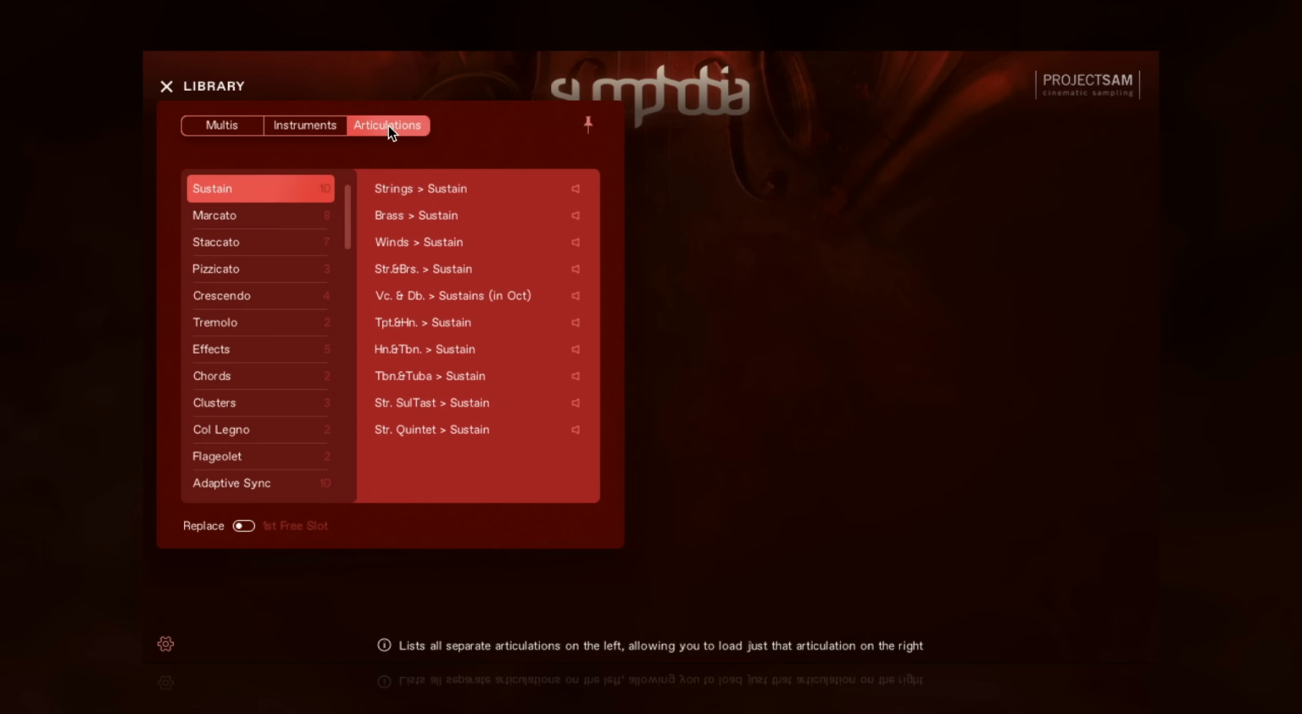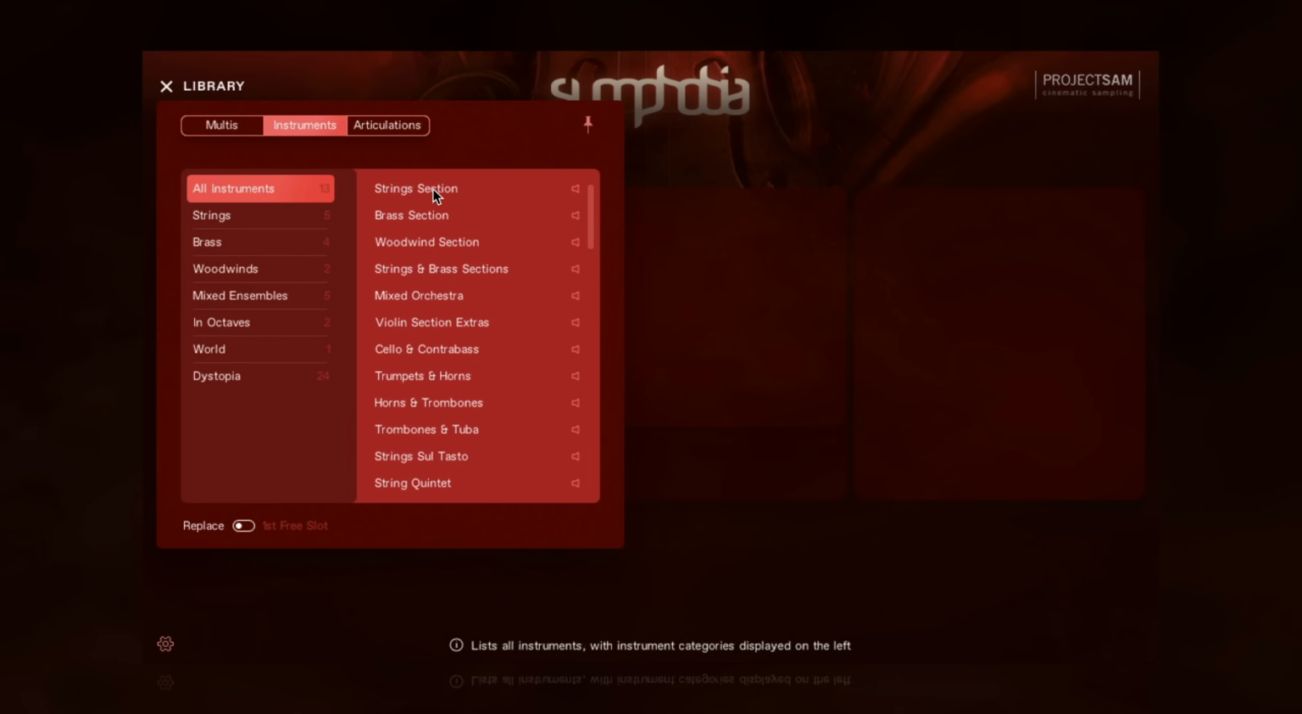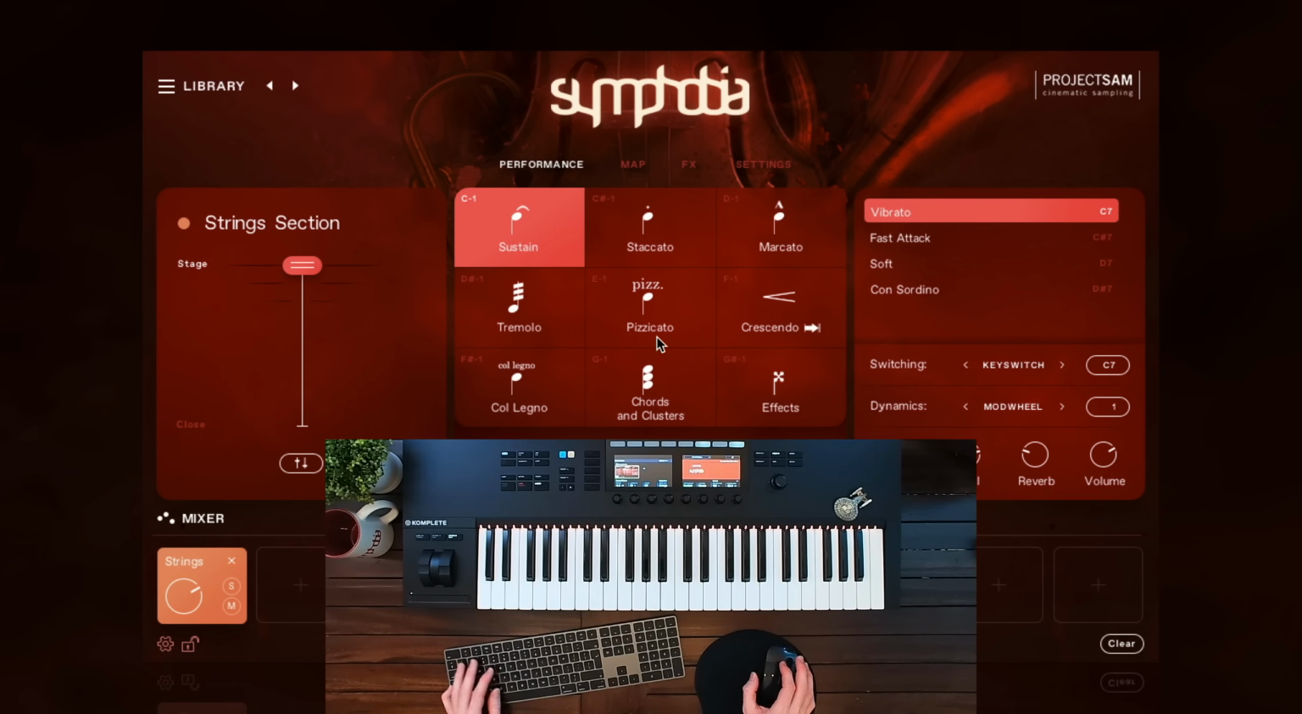And perhaps most useful, under articulations, you can filter as well. These are the instruments featuring sustains, or staccato, or clusters. And we also added a filter to group all the articulations that offer adaptive sync. More on that later. And to load, simply click any of the items from the list. It will instantly load the required samples into RAM very quickly.